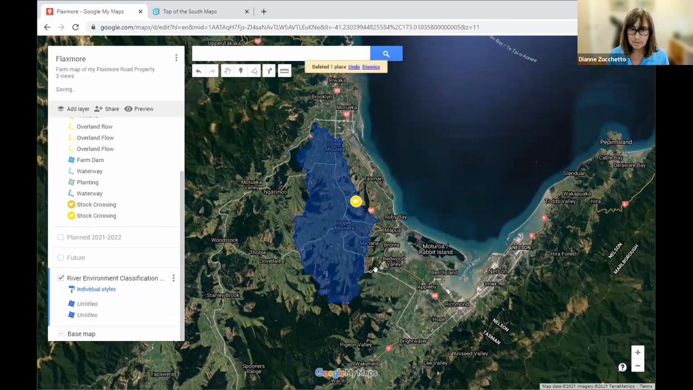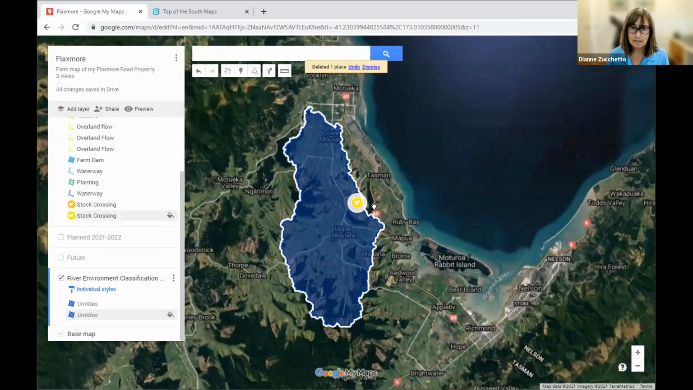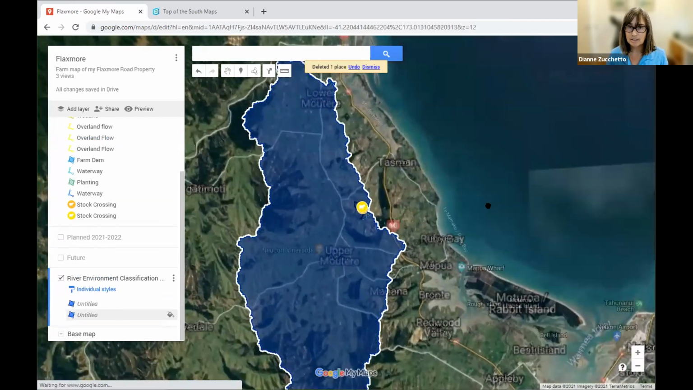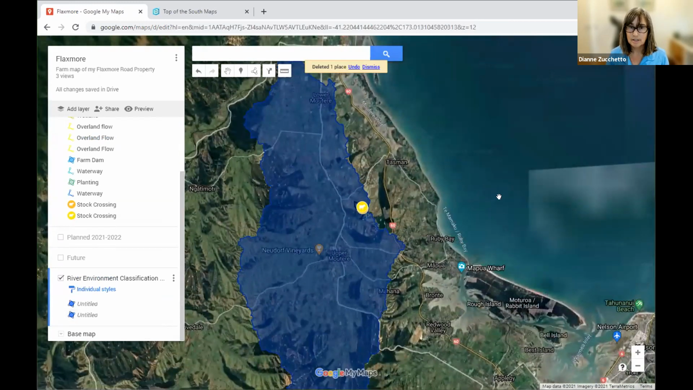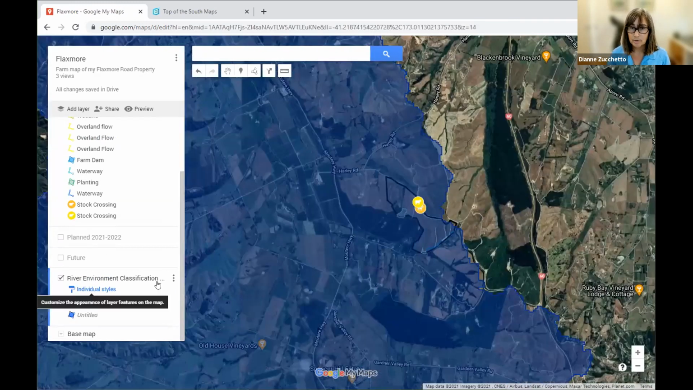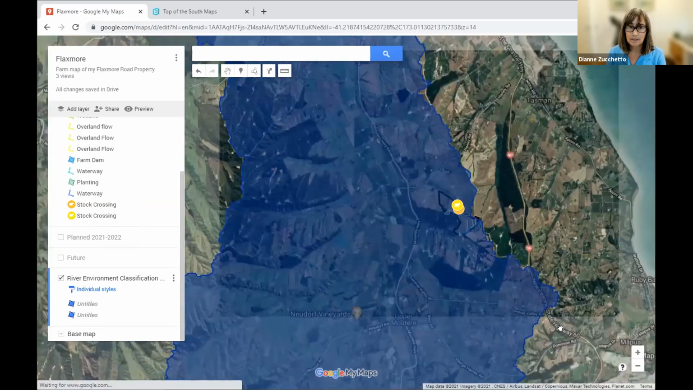So I'll just delete that piece. So here's the Moutere catchment, and you can see there's my farm within the catchment. So it's just on the eastern edge. So that might be quite useful as well. And that will be quite useful in terms of collaboration as well. So I know Annette has told me that the Moutere catchment is very active with their planting.